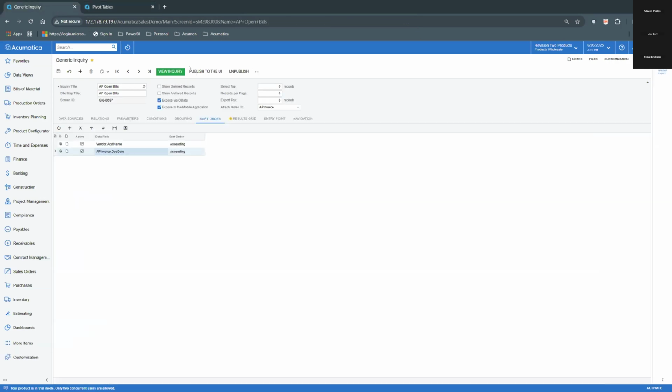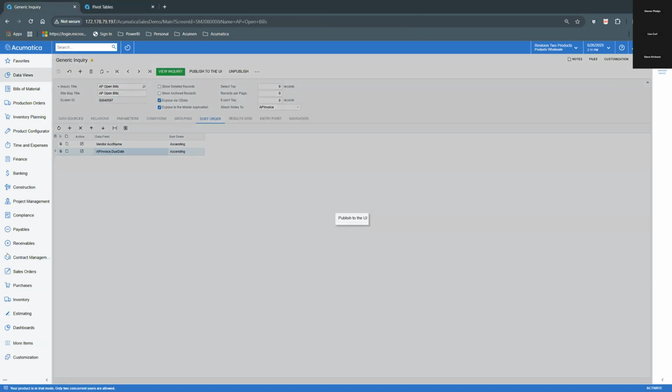So to do that, you just simply hit publish to the UI, and that's going to make it available in the workspaces and to other users if you select that. When it publishes to the UI, I give it a name and where I want it to publish in the UI. On the workspace, I put it in my data views. I could have put it right under payables if I wanted, and to the inquiries category of the data views.